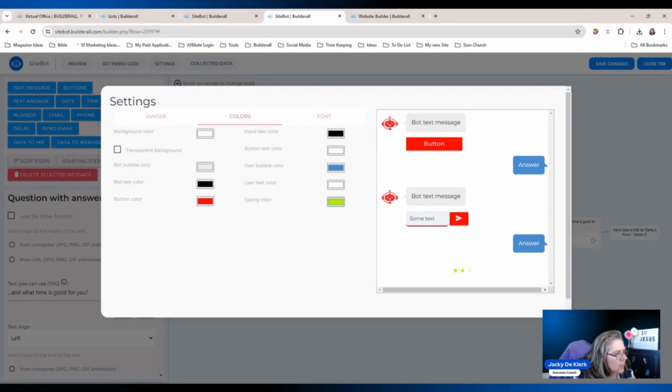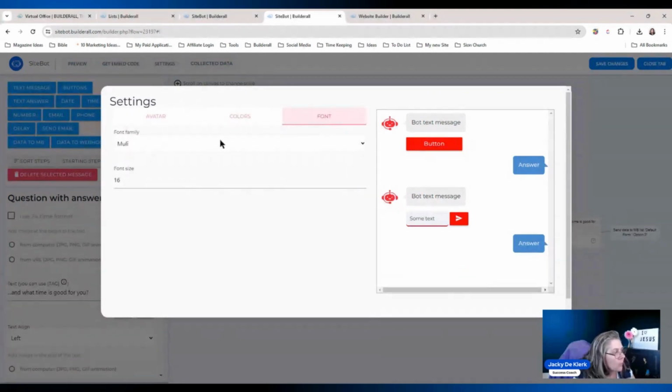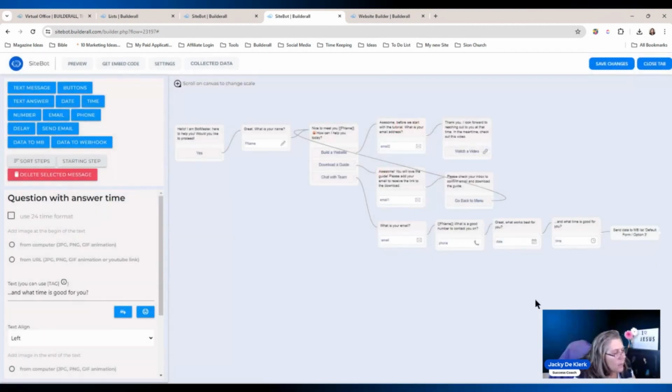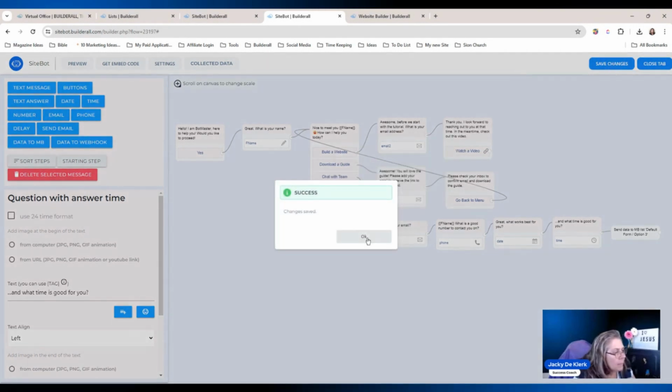So you can see what happens right here in this area. And then for the font, you would also change the font family, and you can change the font size. But now you need to scroll down and hit save so that you can have everything set up correctly. Now, I always like to click save again.